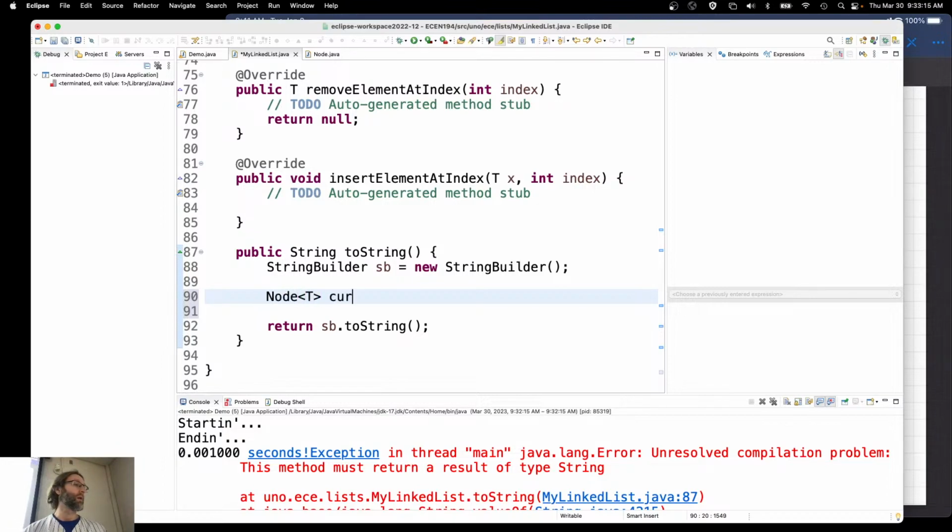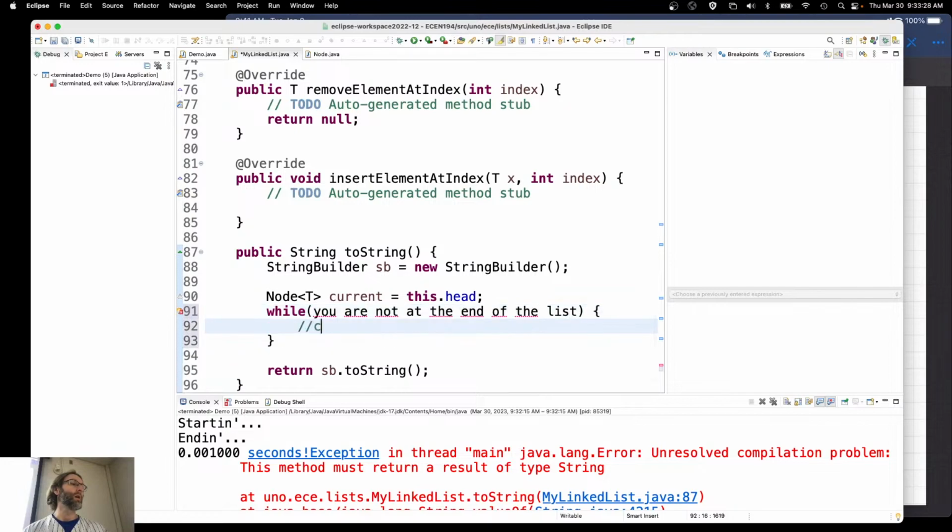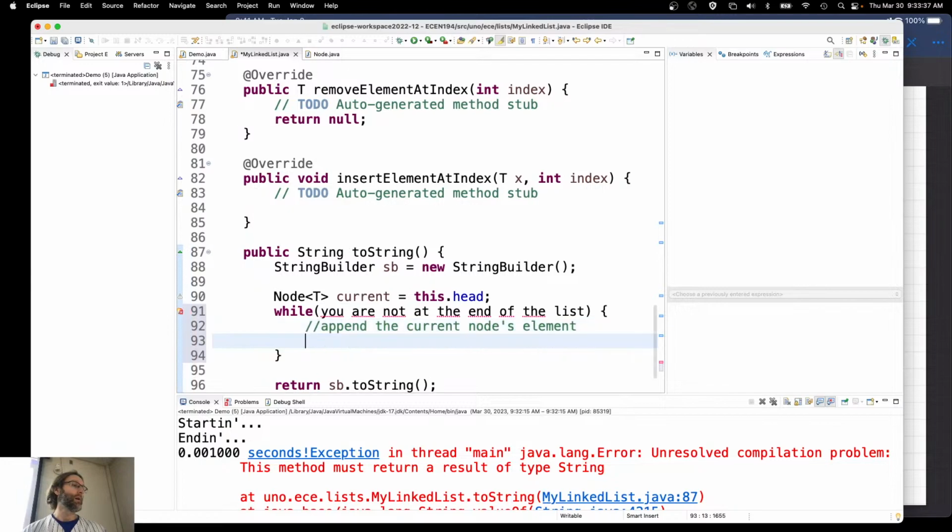All right, so I need a current node. Node current is equal to this.head, because you start at the head. While you are not at the end of the list, what I'm going to do is append the current node's element, and then traverse to the next node.